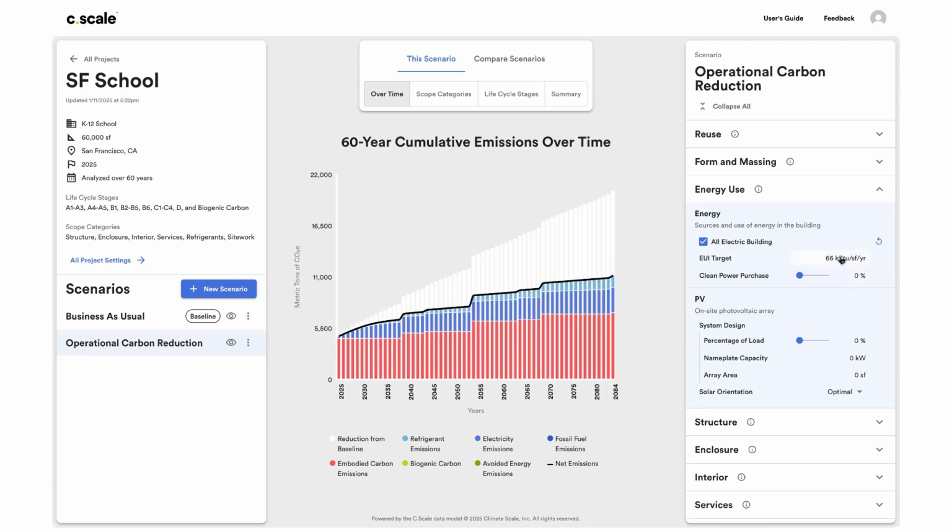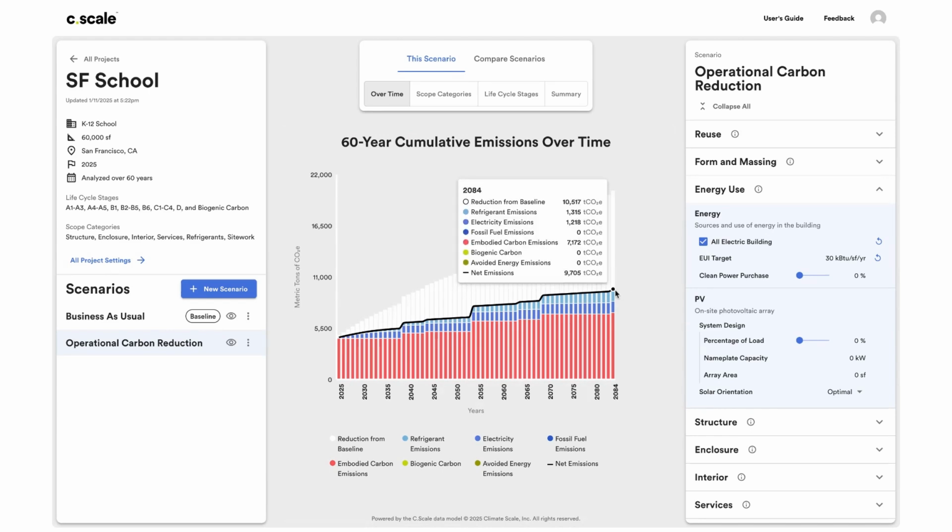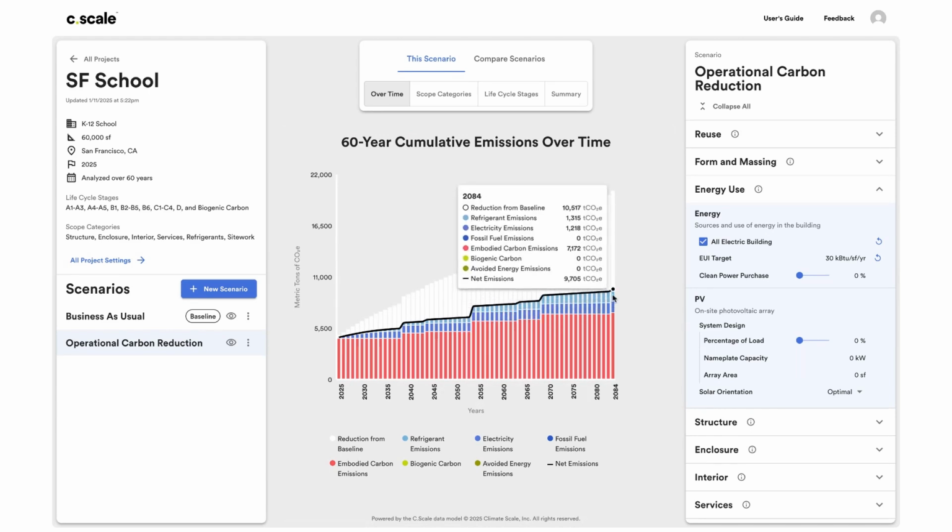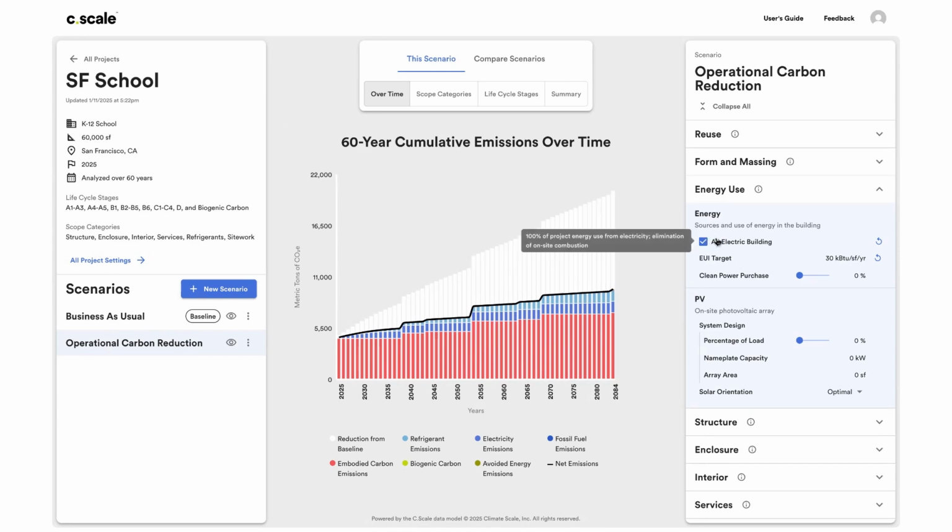I can also set an EUI target. I get 66. This comes directly from Zero Tool, which is the energy use intensity baselining tool that's used by the AIA DDX for the 2030 commitment. And I'll input instead, say, 30 as an EUI target on this building. Amazing. I feel much better about myself now. I've reduced these emissions in year 60 by probably about 50%, just with two measures, electrifying the building and changing the EUI target.